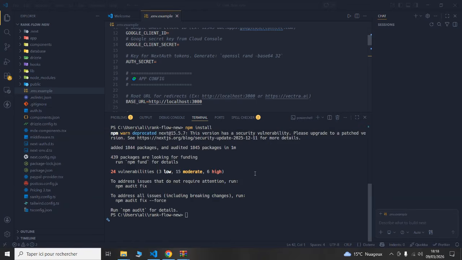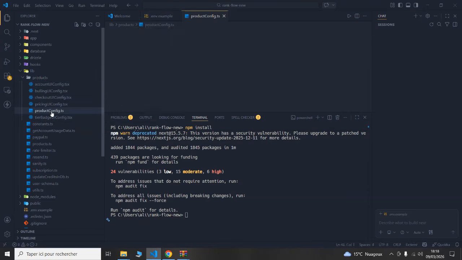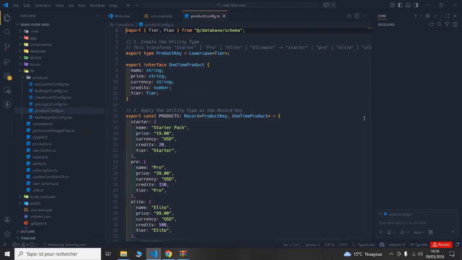So as you can see, we installed all the packages successfully. So the first thing that I'm gonna do before we jump in into filling up the variables, what I'm gonna talk about is this credit system that I talked about in the demo of the project. So if you go to the project, the products, as you can see, we have the product config. So let me close this.